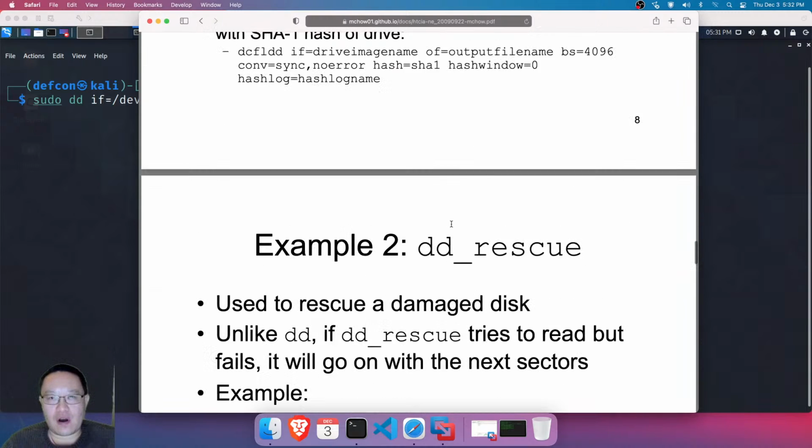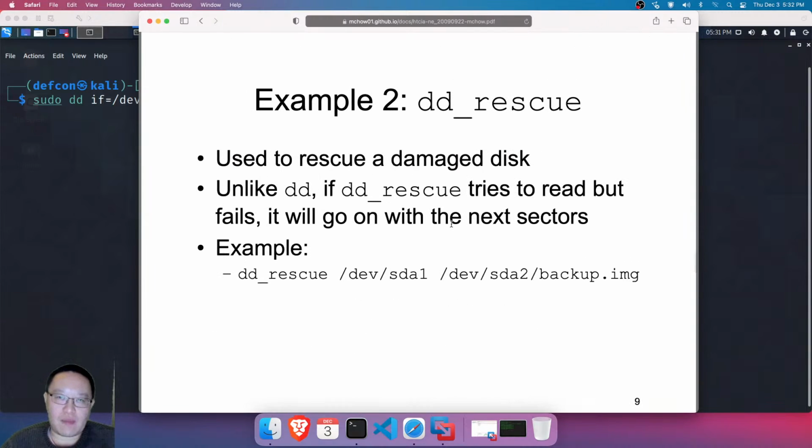There are also some other copy tools that you can use. Like in my old presentation, you can use dd_rescue. It's used to rescue a damaged disk, unlike dd. If dd_rescue tries to read and fails, it'll go on to the next sector.